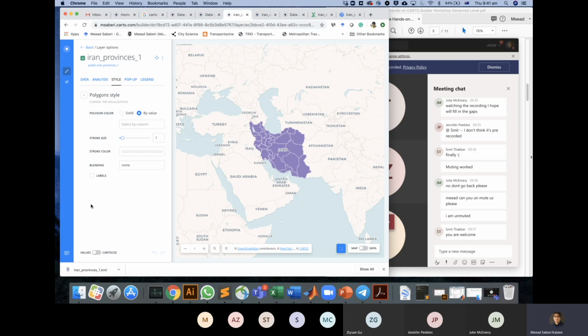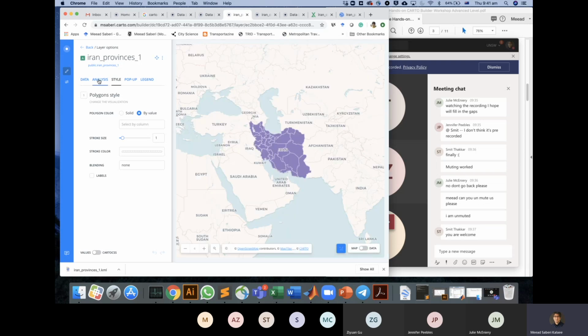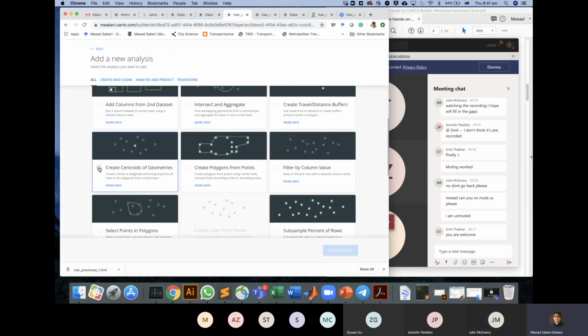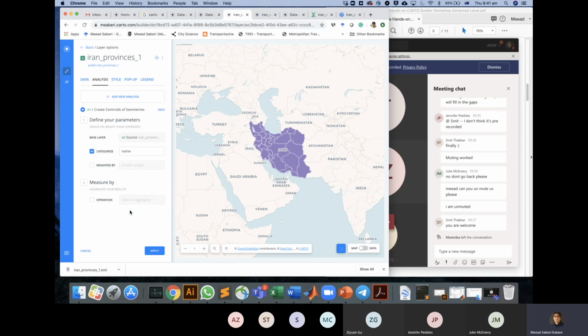What we did before was we wanted to convert the polygons to points, right? So again, if I go to the data, making sure I have the name of the provinces as a string. I go back to the map, I go to the analysis, I add a new analysis here, and I convert the polygons to centroids. I select create centroids of geometries, and then I select these centroids, and then I add the analysis. I'm going to categorize by the name of the province, and then I press apply.